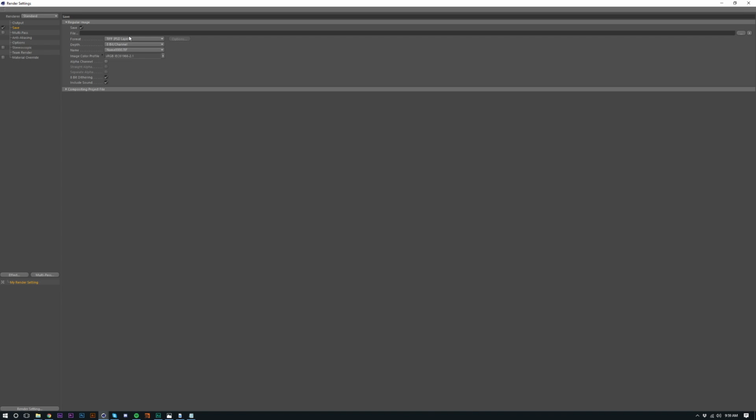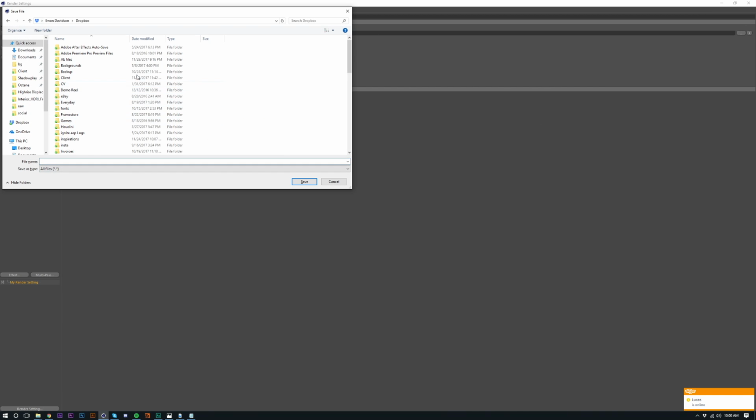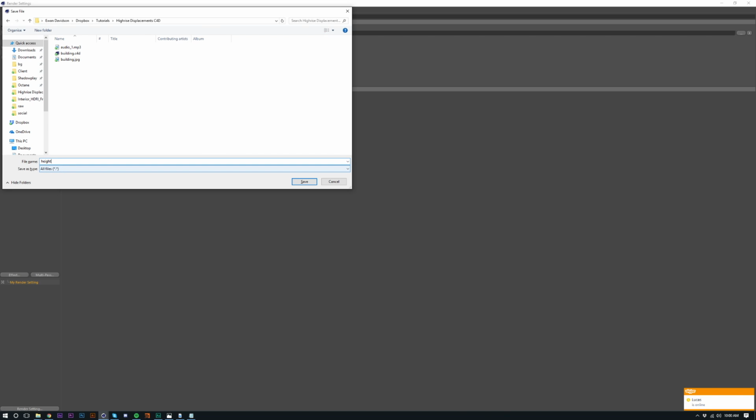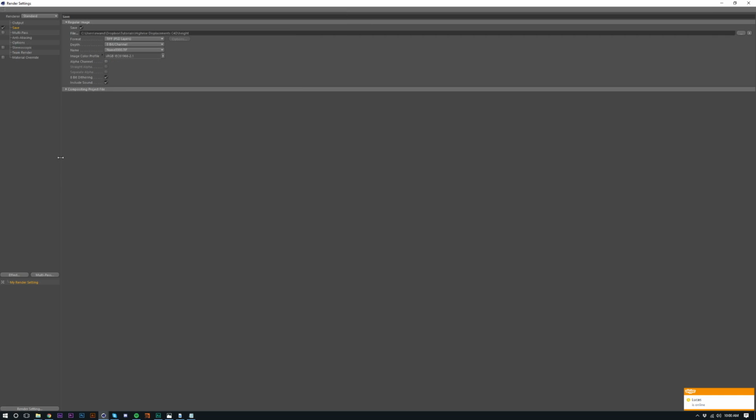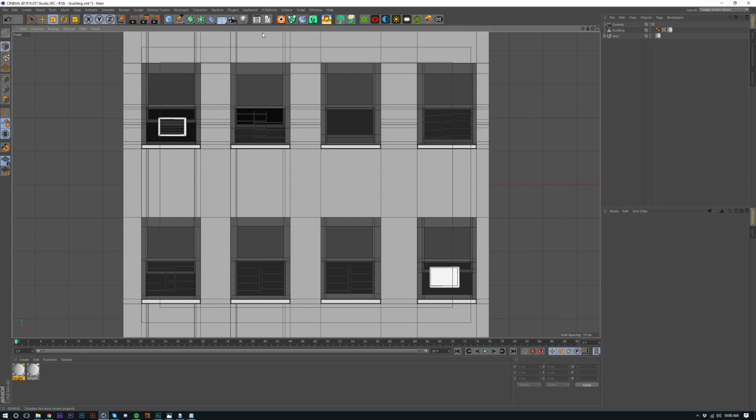Save this. It's probably best to save it as a PSD. I mean, like a TIFF PSD with layers. It doesn't really matter though. I'm just going to be saving it in here. So go height. And then we'll start rendering.